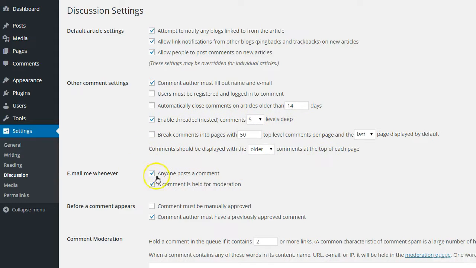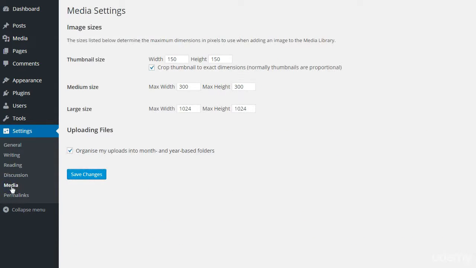You can also have options of whether anyone can post a comment and whether a comment should be held for your moderation, whether or not it must be manually approved. You can also have things like holding a comment if it contains 2 or more links. So that's quite good. That's a common way of dealing with spam, because often spam contains extra links back to someone else's website. So the discussion section is a good thing to be aware of once you start publishing a lot of content.